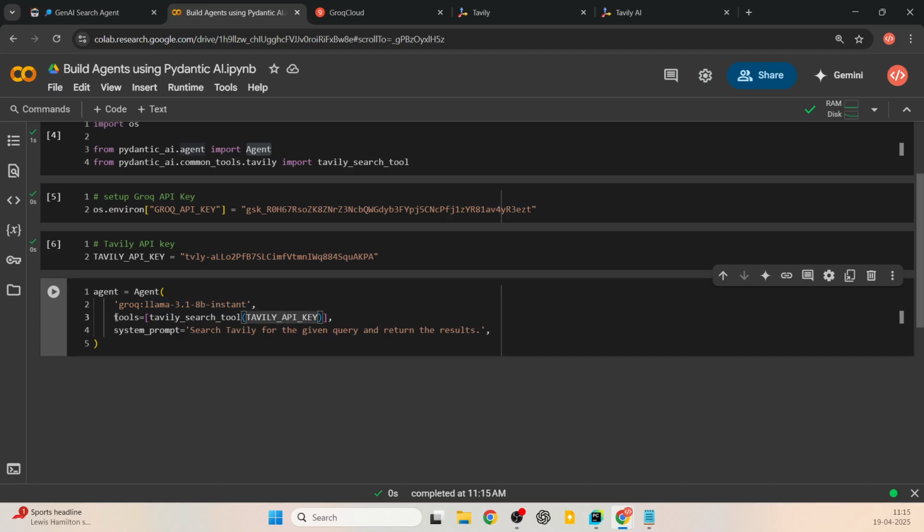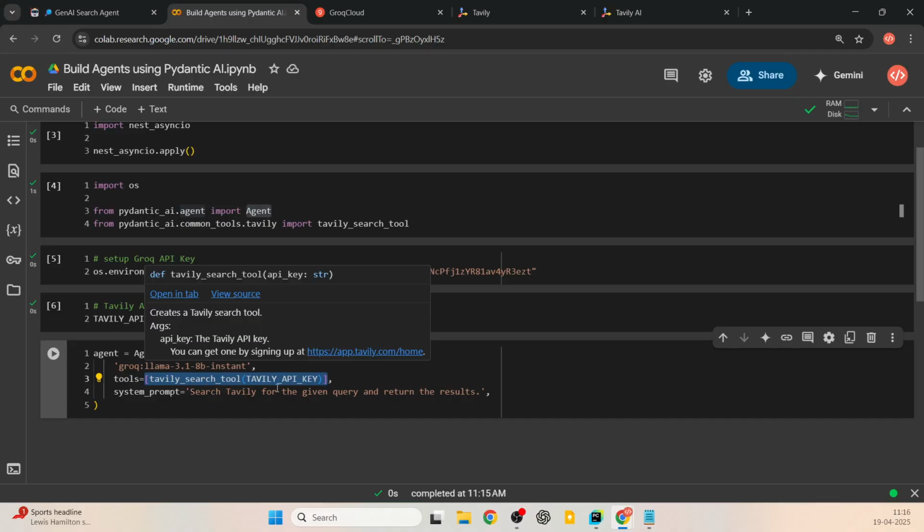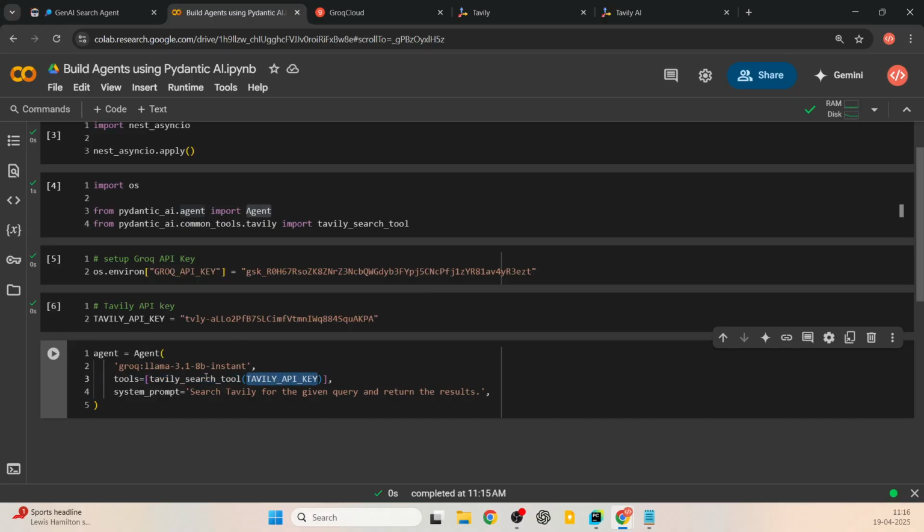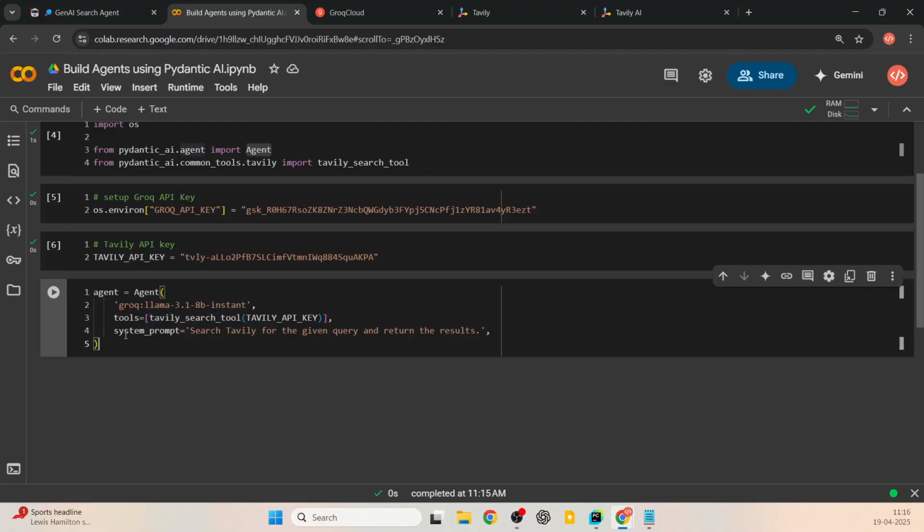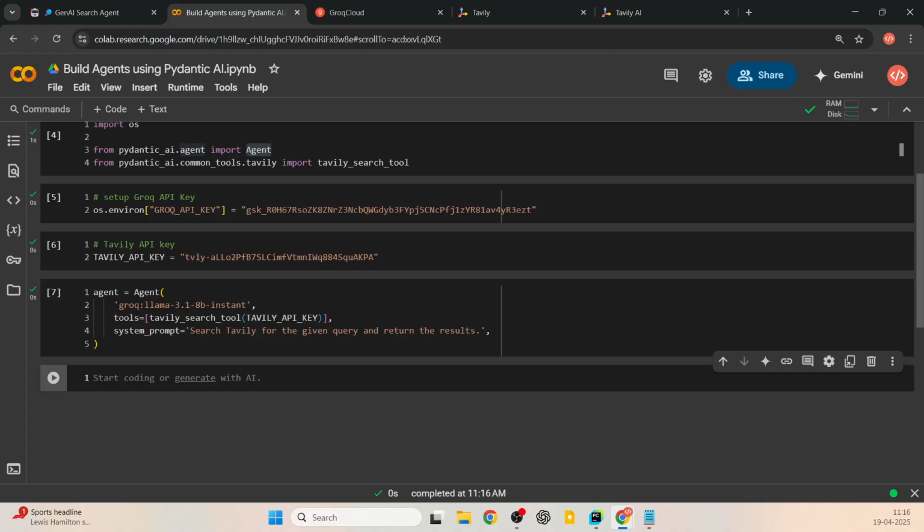So that's supported. And in this tools parameter, we are going to give the list of tools that the agent can use. So currently we are working only on the search agent. So we are going to give this Tavily search tool and pass your Tavily API key to this function parameter. And add a system prompt on what this agent is used for. So it says search Tavily for the given query and return the results. So this is the work that we are assigning to this particular agent. So when a user asks a query, it's going to use this agent to answer that particular question. So run this, and that is pretty much it.